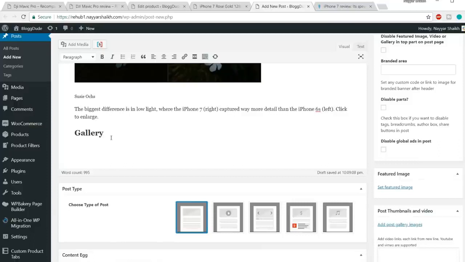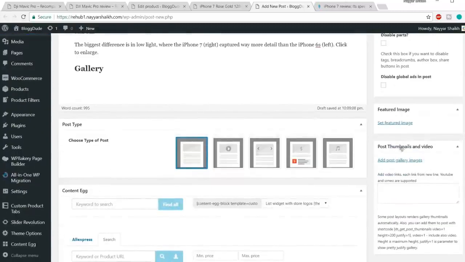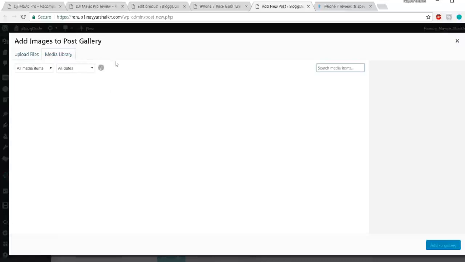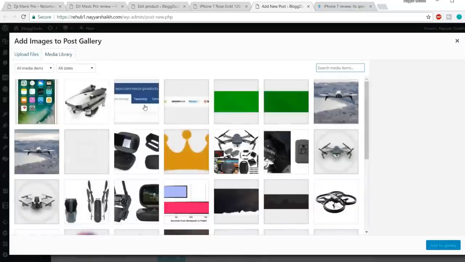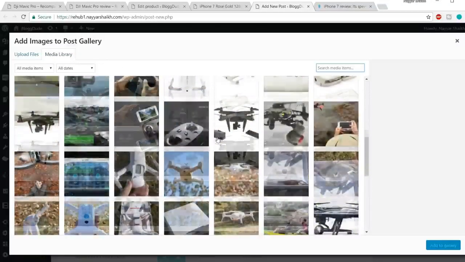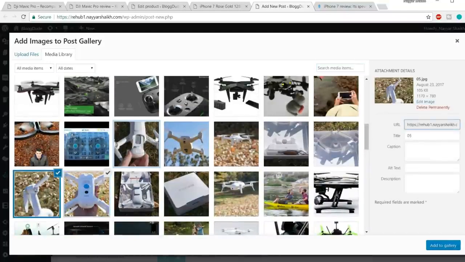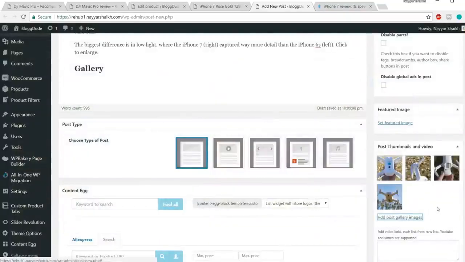So instead of adding the whole gallery, you have to upload the gallery images. Here at the right hand side, you'll see post, thumbnails and videos. Click on add post gallery images, and you can select or upload some files, but I won't do that. I'll go to the media library and select any images. They're not necessarily related to iPhone. I'll just select these 4 drone images and click on add to gallery.